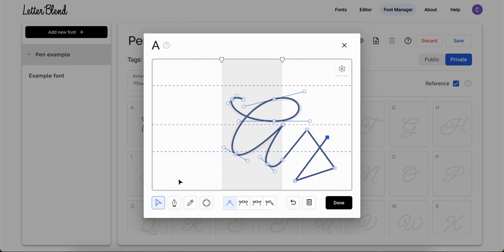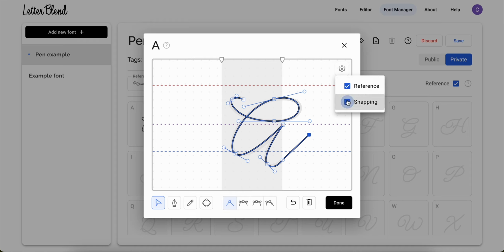To delete multiple points, highlight them and select the trash can. You can toggle snapping or the reference letter by clicking the gear icon in the corner. Snapping aligns points to the settings we configured earlier, while turning it off lets you draw freely. You can also temporarily trigger it on or off by holding down the command button while you draw.